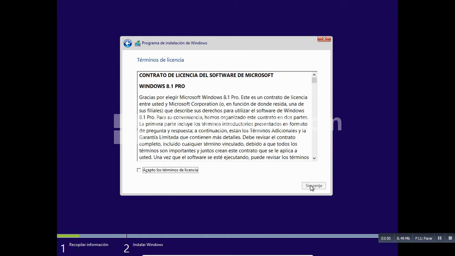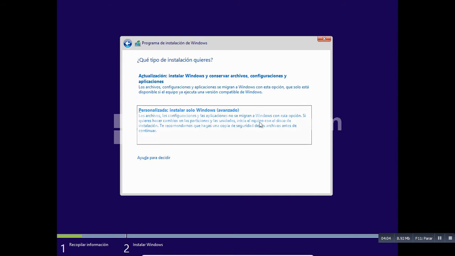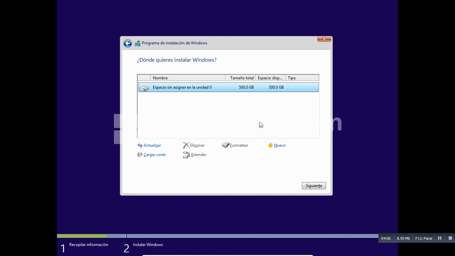In this section, we accept the license terms to be able to continue. Here we choose the second option. There is the custom option to partition. Now we perform the partitions.